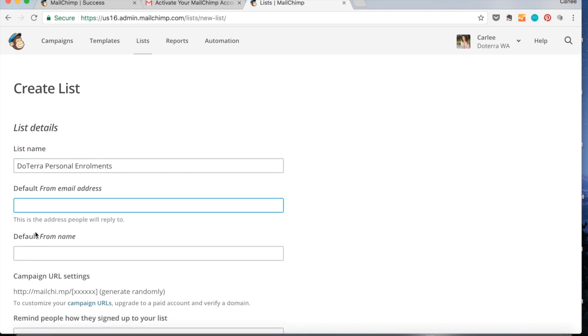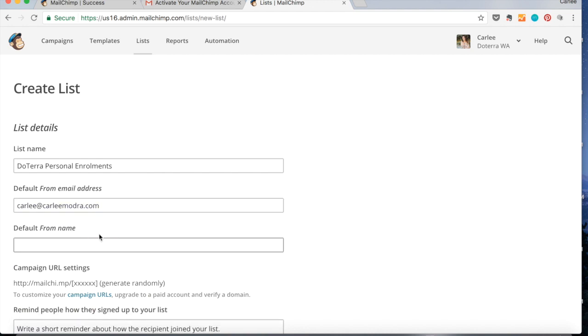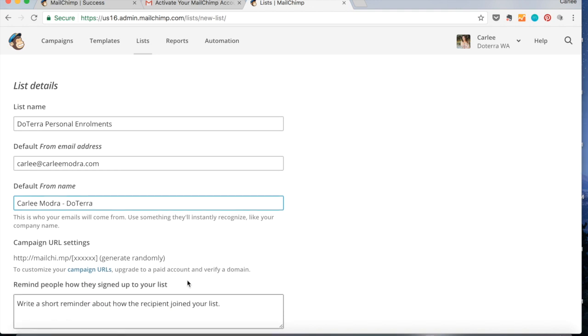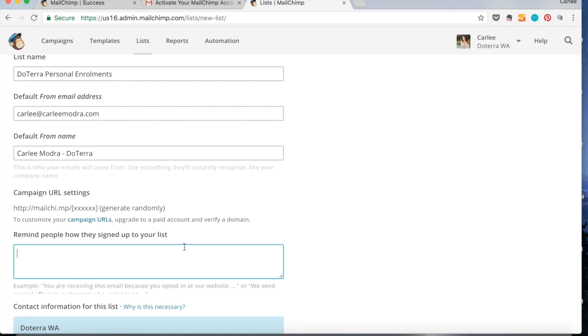The default email, you can change it to whatever you want. I keep my business one, and I like to put something like that so people know that it's coming from you as a doTERRA person. Then you just need to write a short reminder about how the recipient joined your list. This is especially important if you're adding names to the list and they're not actually opting in, which is what is going to be happening in this case.